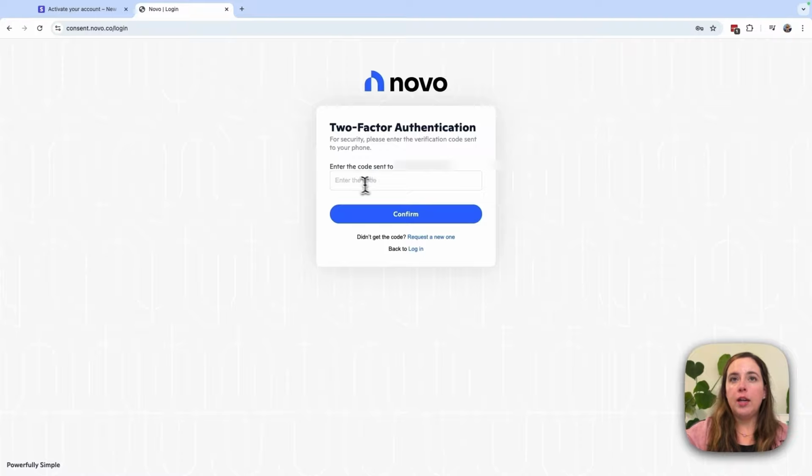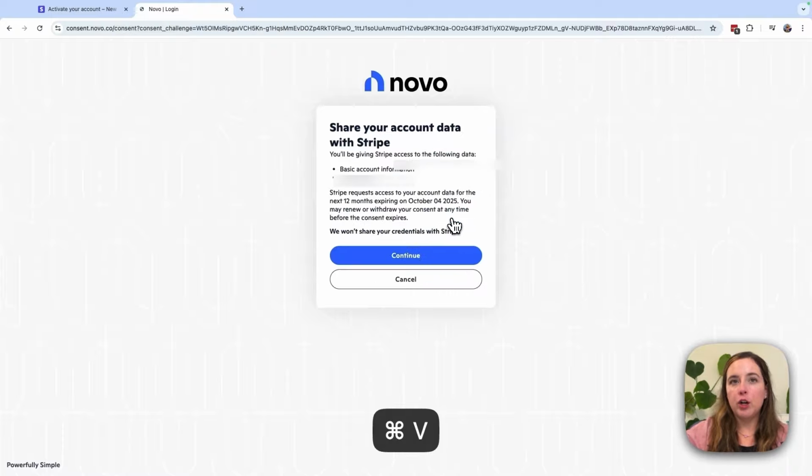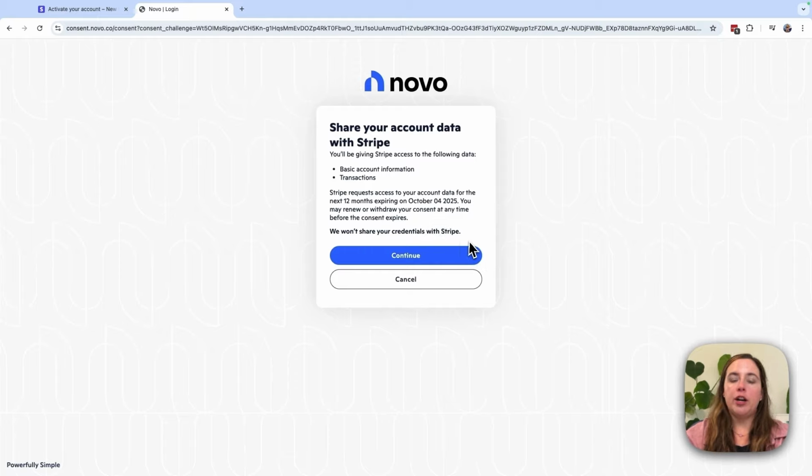Once you've clicked login, it will probably take you to an authenticator page. Most banks are going to send you some sort of code to make sure that it is you that's doing this. So you enter your code, then click confirm, especially on my bank. And then on the next page, they are going to share what data Stripe is getting. Stripe basically will have access to basic account information and transactions, and they're requesting the information for 12 months. That's how long they do that, and then they have to renew the consent, or you can withdraw it. So it's up to you. And Novo doesn't share anything else with Stripe, so your bank probably doesn't either. But you read through this and make sure you're comfortable, then click continue.